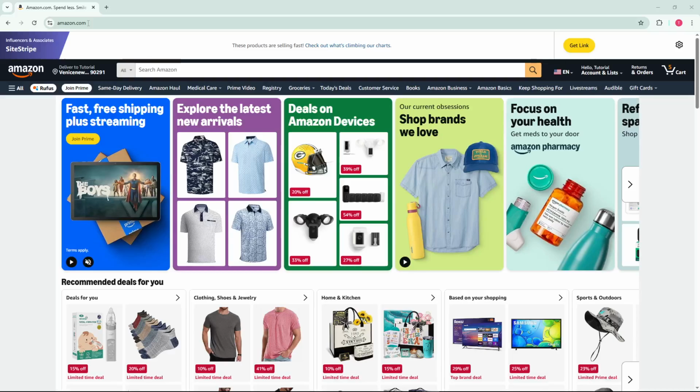Welcome back, everybody. Today I'm going to teach you how to remove access to your Amazon account from a device. This is particularly useful if you've sold a device, given it to someone else, or simply want to ensure your Amazon account isn't accessible on devices you no longer use. Let's walk through the process step by step.